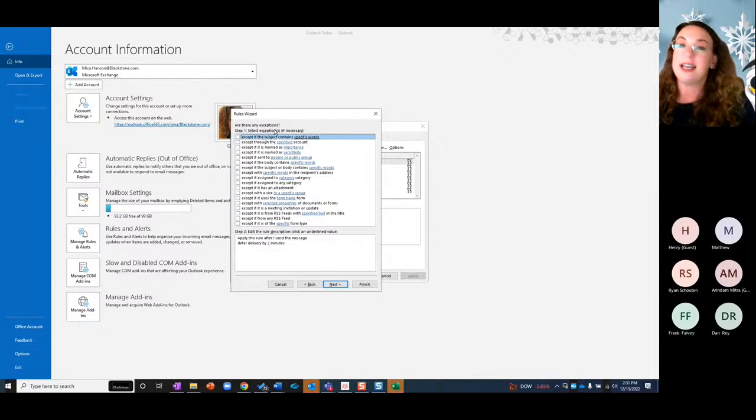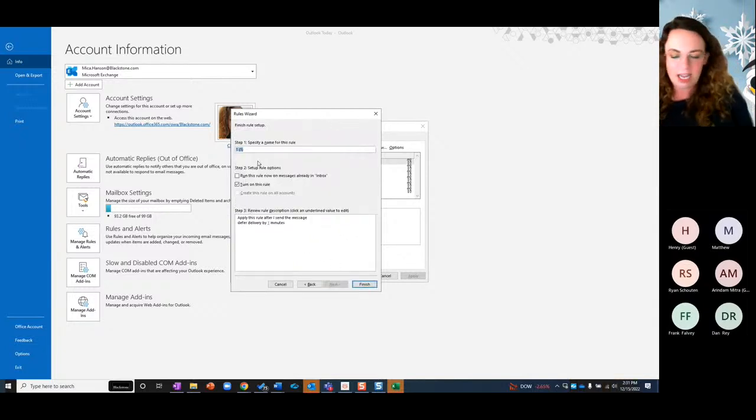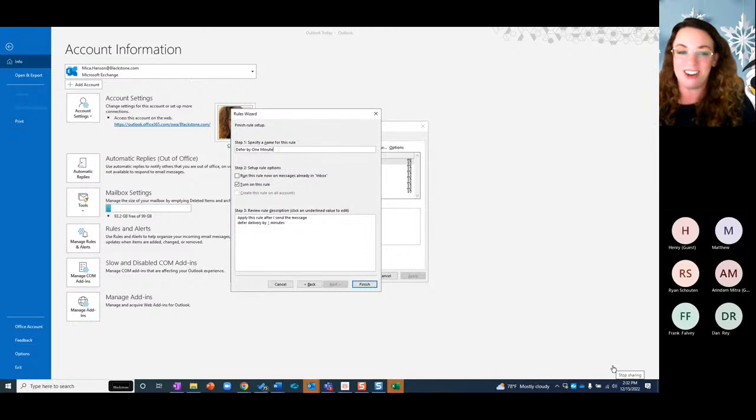Now I can choose if there are any exceptions that I want to place on this rule. If there's someone who would be really impatient to wait 1 minute to receive an email, you might want to make an exception here, but I don't. I just click next. You can name it, defer by 1 minute, so that you know which rule that is and you're not wondering what this is. And then you can just finish. So I'm not going to do that since I already have this rule, and it's definitely my go-to, my favorite.